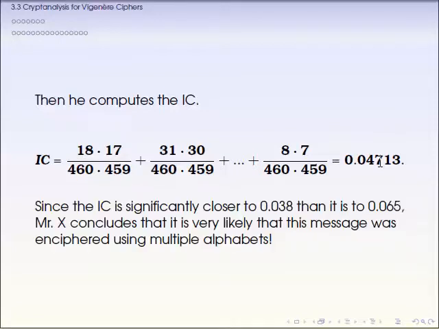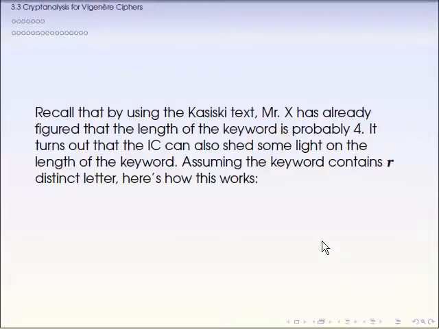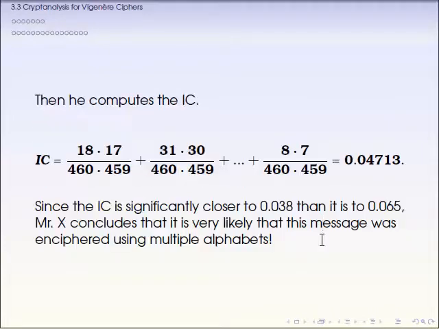and this result is way closer to 0.038 than 0.065. So we can assume this cipher is polyalphabetic. So this is how we could figure out whether the given ciphertext is monoalphabetic or polyalphabetic, and you need to calculate this IC to figure that out.